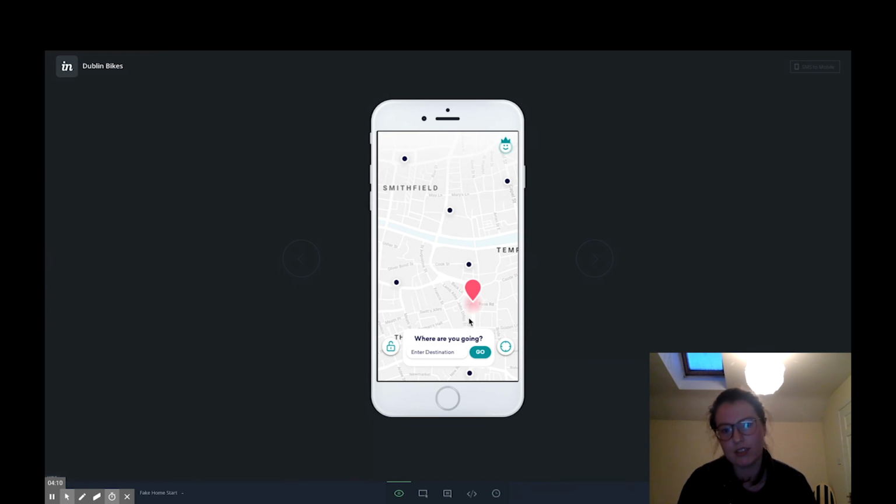Maybe if I was going into town, I'd put in Camden Street and then I'd press the lock so that it wouldn't move. I don't know. The little target thing on the right, that icon would just bring me closer to the map, kind of like Google Maps does. The destination doesn't really look like I'll have enough space to enter all of the address if I was going somewhere.